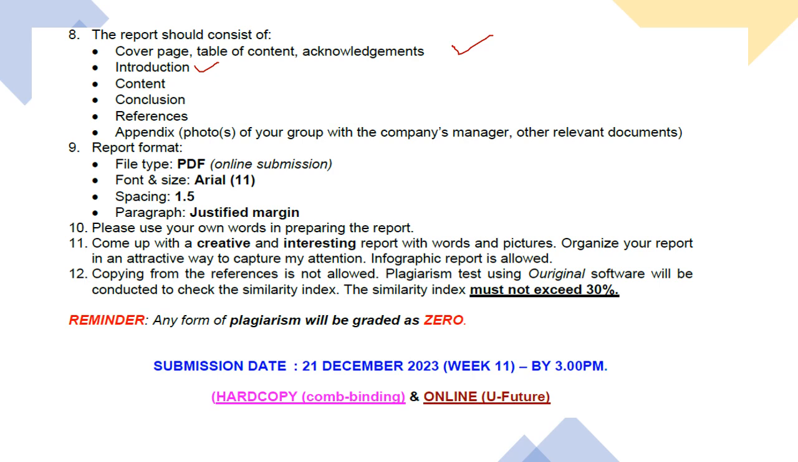Content starts with item A, the history or background of the company, the elements or components of the operation system, and so on. Then the last one is the conclusion, and finally you put in the references. Okay. Appendix can be inserted as well. So the appendix is not counted in the page number.